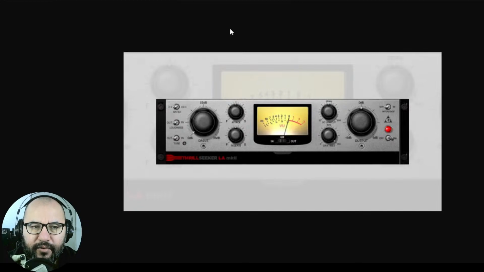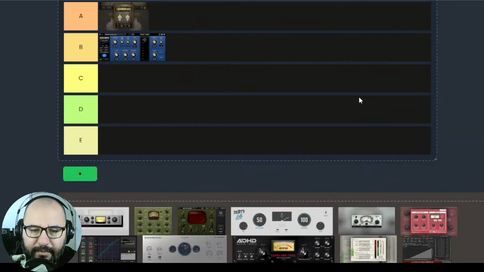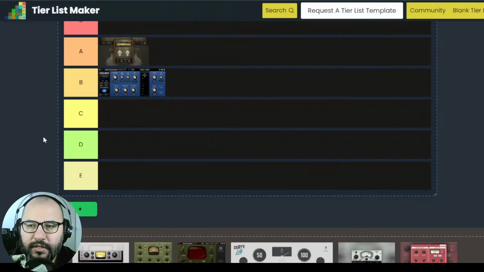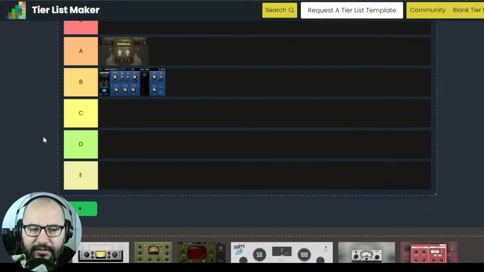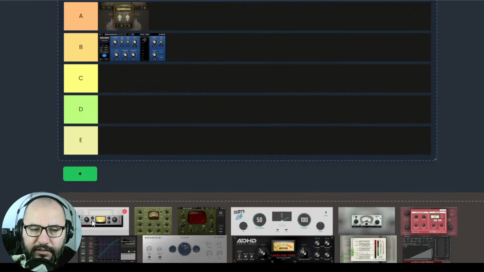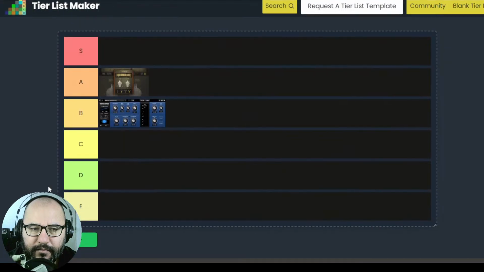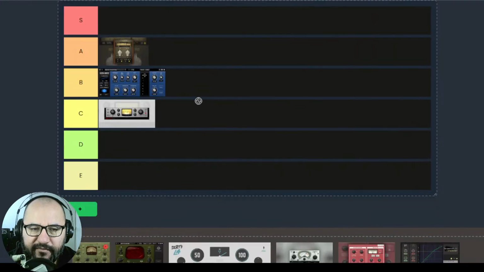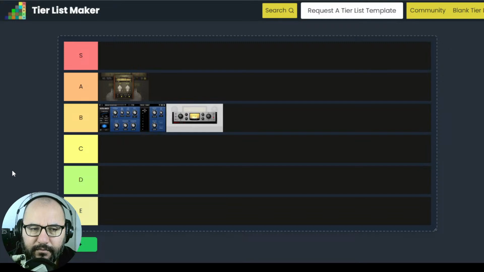Yeah, it's a good compressor, not one of my favorites though, but it's good that it has the option to use analog coloration or saturation, and you can switch it off, right? So this would be a B tier for me, maybe B or A. B. It's okay.